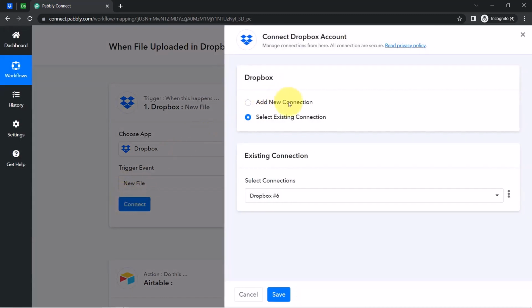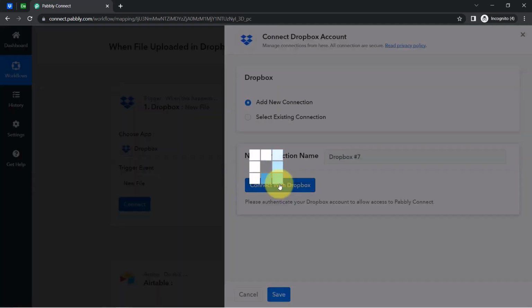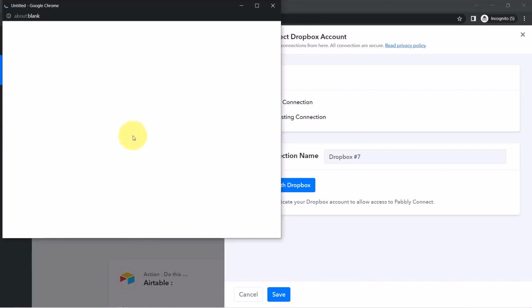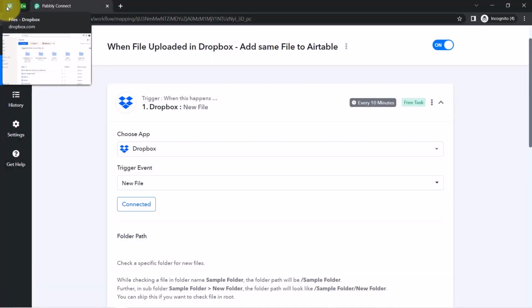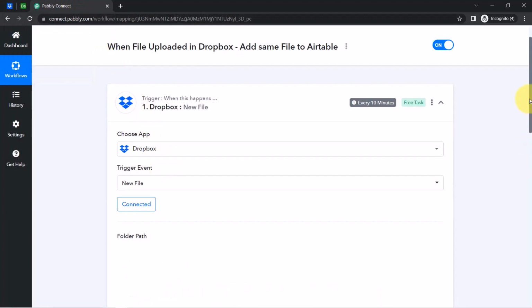Click on connect, click on add new connection, click on connect with Dropbox, and simply provide the access of your Dropbox account. Well, I am already logged in to my Dropbox account in a different tab, so it has not asked me for the access.